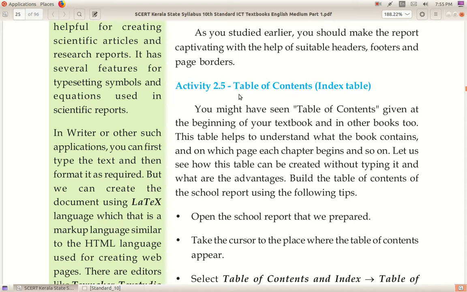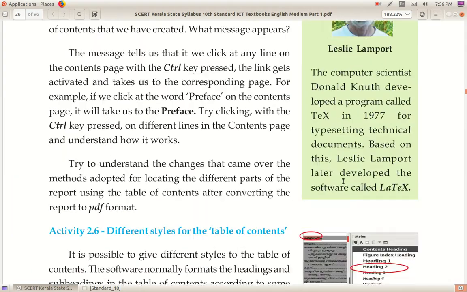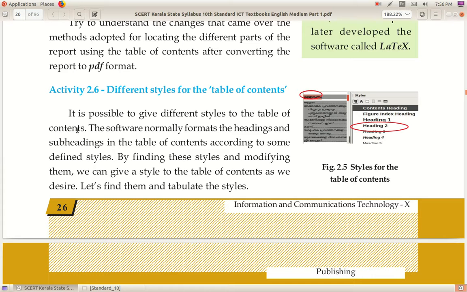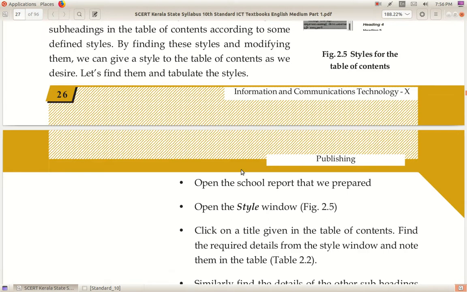In the last class, we learned about the index table, creating the table of content. That is the index table. And we learned to create the index table. The next activity is different styles for the table of content. How will you give a style? That means changing the background color and font color of the table of content. We can see that activity today.